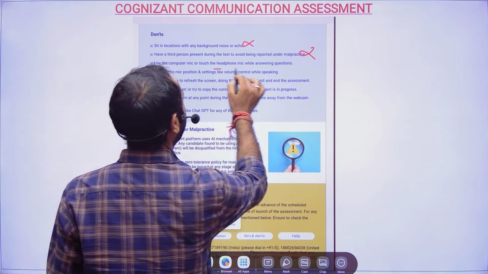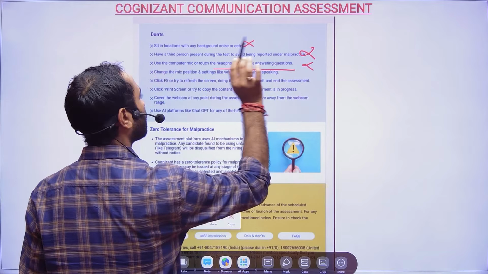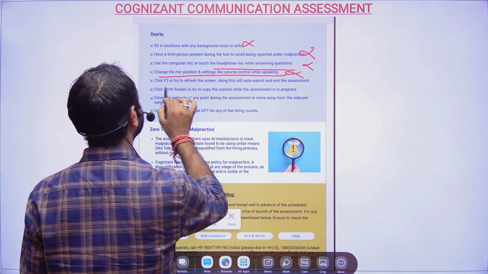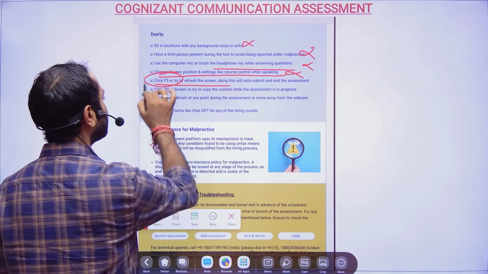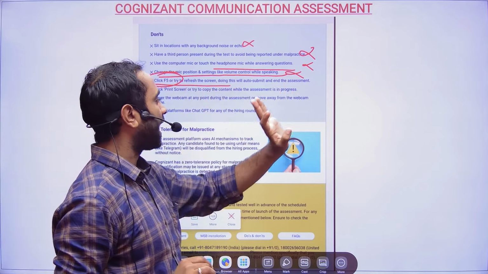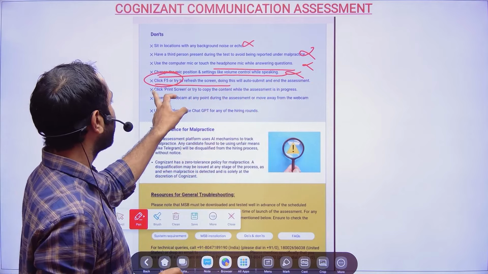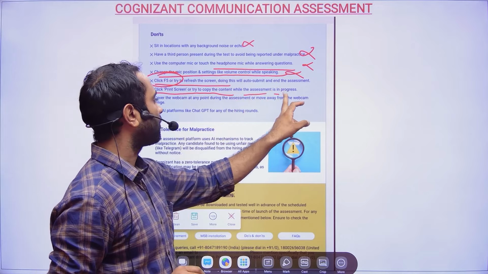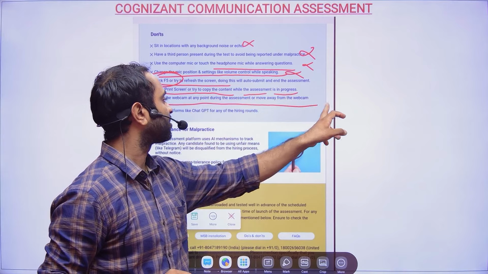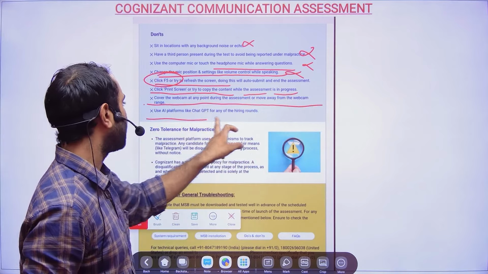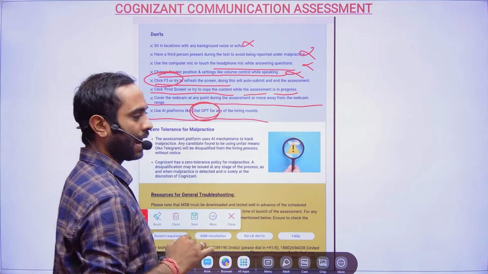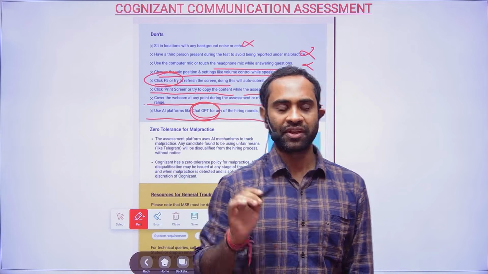Don't use the computer mic or touch headphone mic while answering questions. Don't change the mic position and settings during the assessment. Don't click F5 or refresh the screen, as doing this will auto submit and end the assessment. Don't click print screen or try to copy the content while the assessment is in progress. Don't cover the webcam at any point or move away from the webcam. Don't use AI platforms like ChatGPT for any of the hiring rounds. Okay, so these are the do nots.